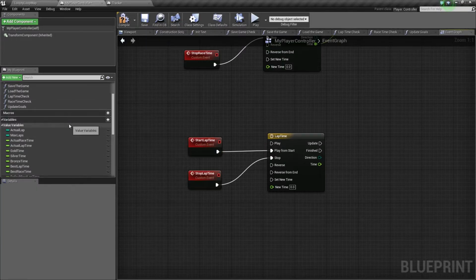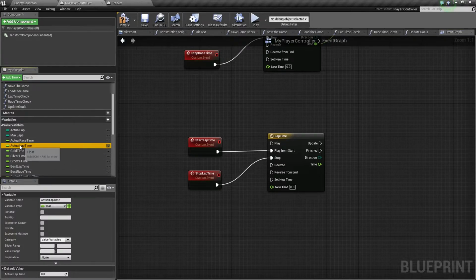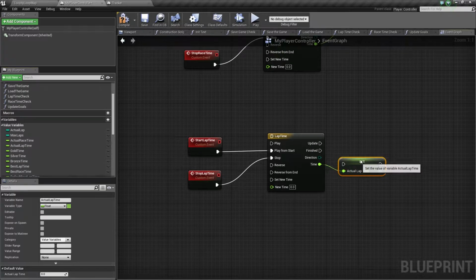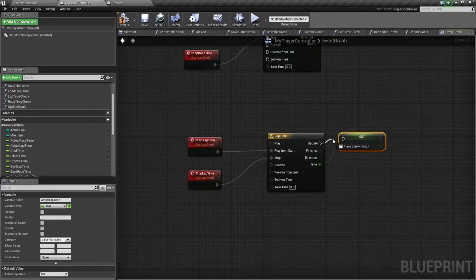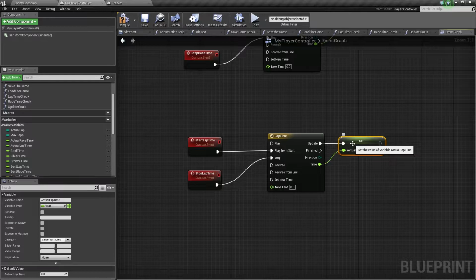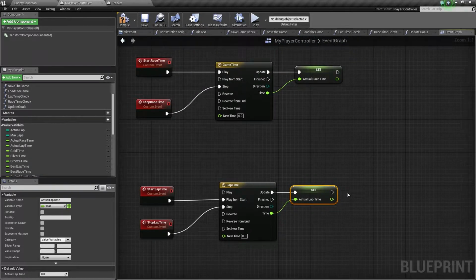So over in the details panel, or my blueprint panel. I'm so used to calling it the details panel. Let's take our actual lap time, just left click and drag and drop that on top of time, which we can do as well. Let's plug in our update like so. And for the most part, we are done. There's two more things that we need to do, and we're going to have to actually jump out of this blueprint momentarily.